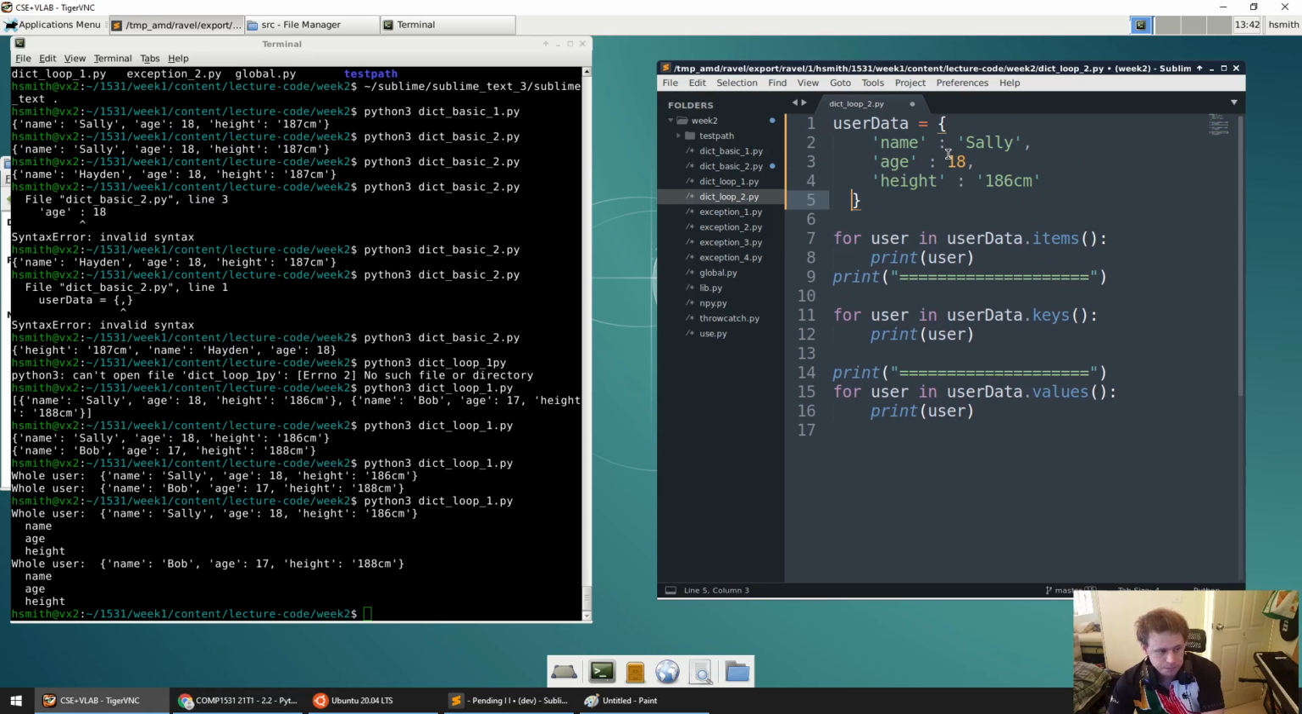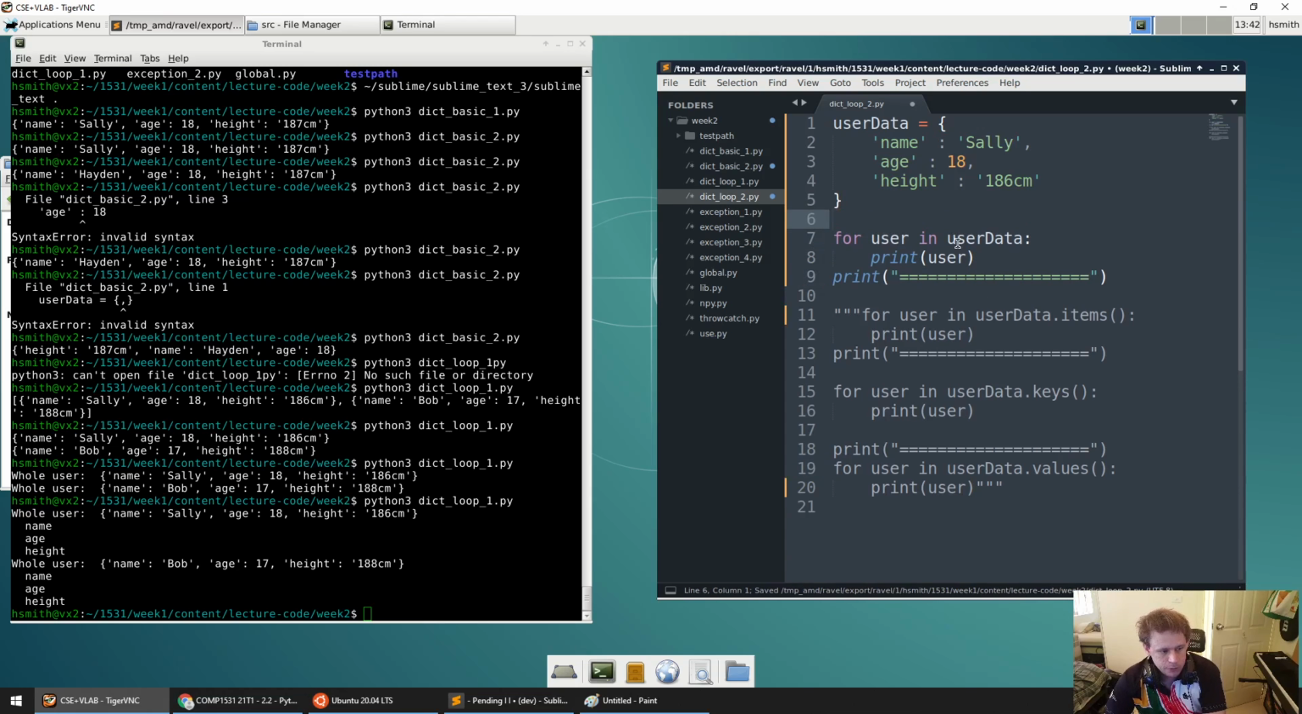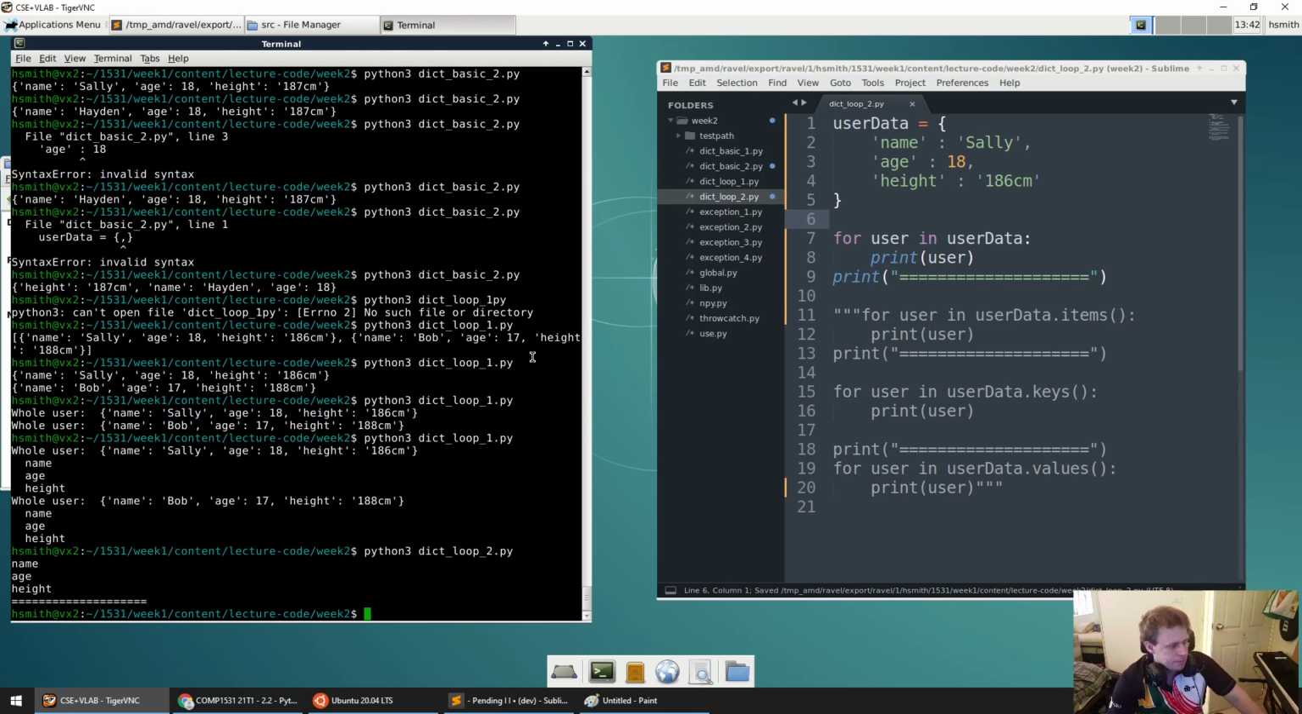Like this. And let's look at the different ways we can loop over these. I'll add a fourth one while I'm here. First one: what happens if we just loop over the dictionary like we would a list? For user and user data, print user. Well, we're going to get the same thing we got last time, which is just the keys. Right? Name, age, and height.